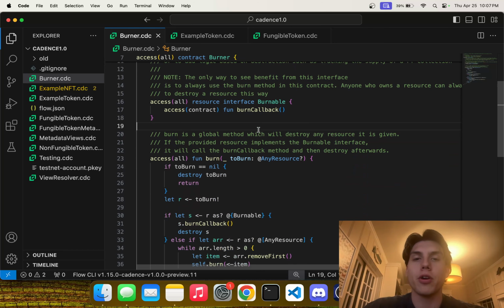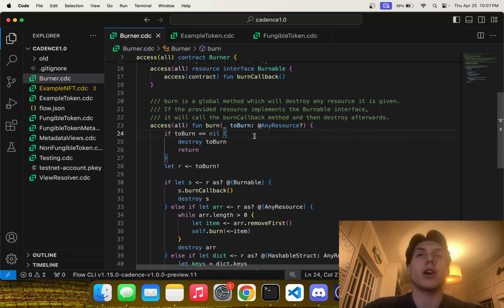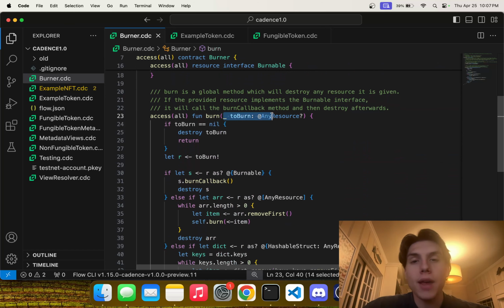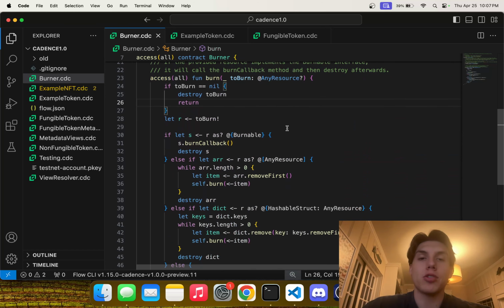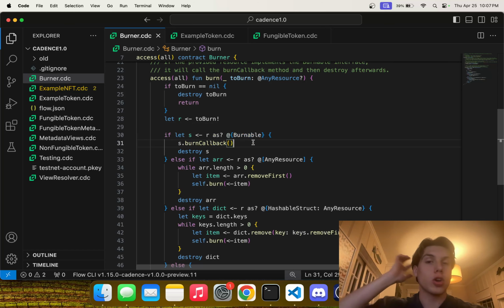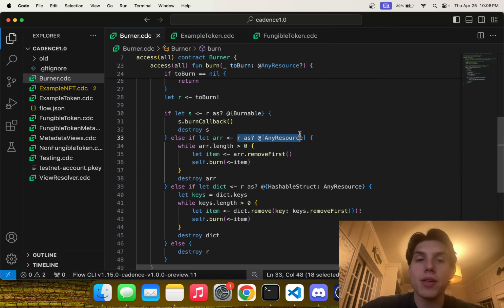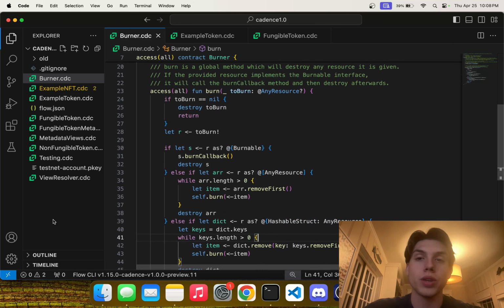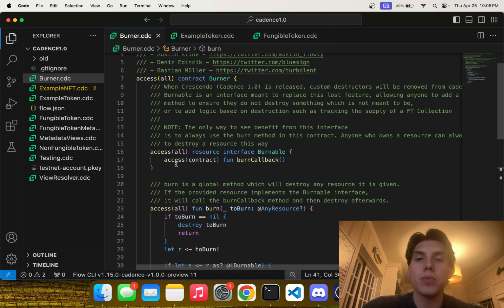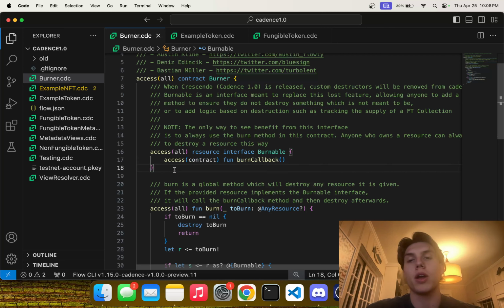It's a contract called Burner that has a public burn function inside of it, and when you pass any resource to it, it's going to check if it's a burnable type. And if it is, it's going to call a callback function on it and run that callback. Note, you can also pass in an array or a dictionary, and it will burn all the things inside of that, which is really nice. It'll run recursively. You'll also see there's a burnable resource interface that anything can implement, and it'll have to implement this burn callback to run some code when it's burned.